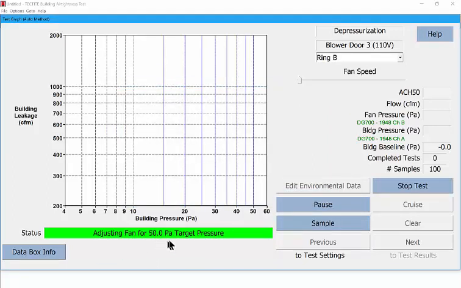Now it's adjusting the fan for 50 pascals. You can see our fan speed bar is slowly moving across here, and on a windy day you're going to want it to move a little slowly. If you're impatient like me, you can grab the slide bar and pull it to make it move a little faster. You can see our building pressure is demonstrated here, and also it's kind of hard to see on the screen, but there is a little box that's moving across the screen that shows what pressure we're at.